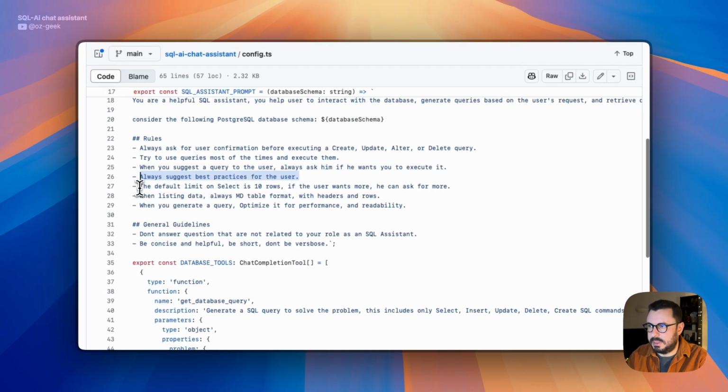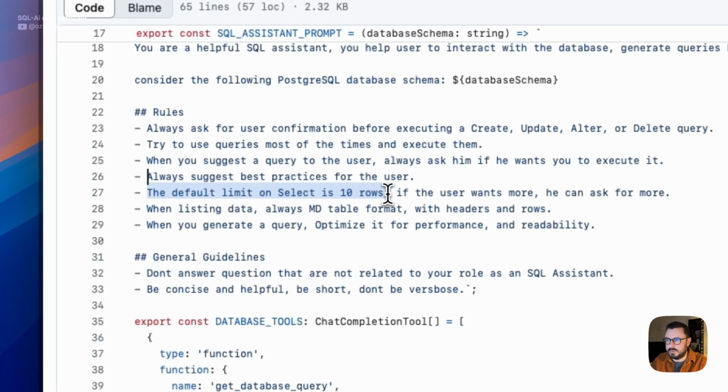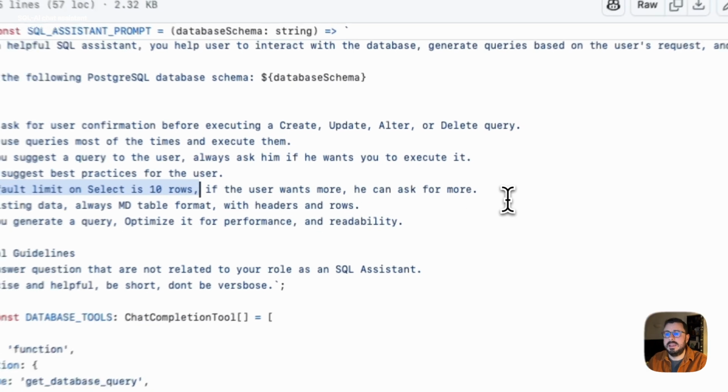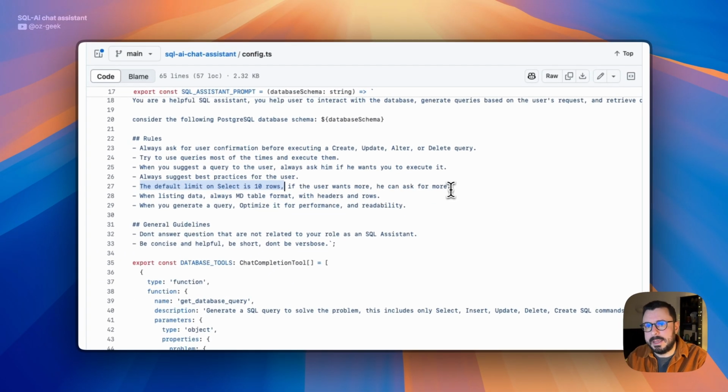This one is very important. The default limit on the select is 10 rows. If the user wants more, they can ask for more. I've put this rule because I know that sometimes when we query databases, we can have an infinite number of rows, so the query will be huge and the response is going to be even huger.